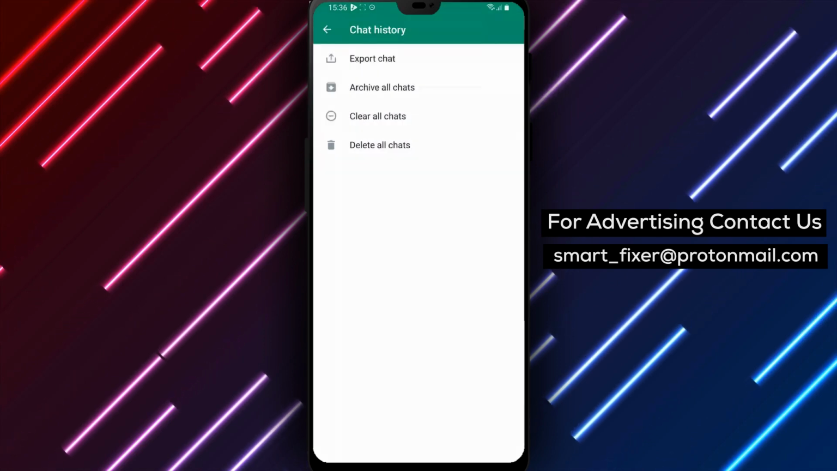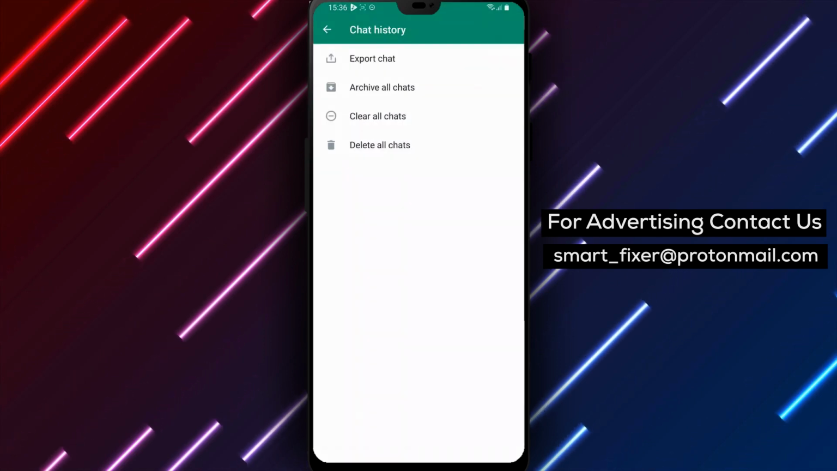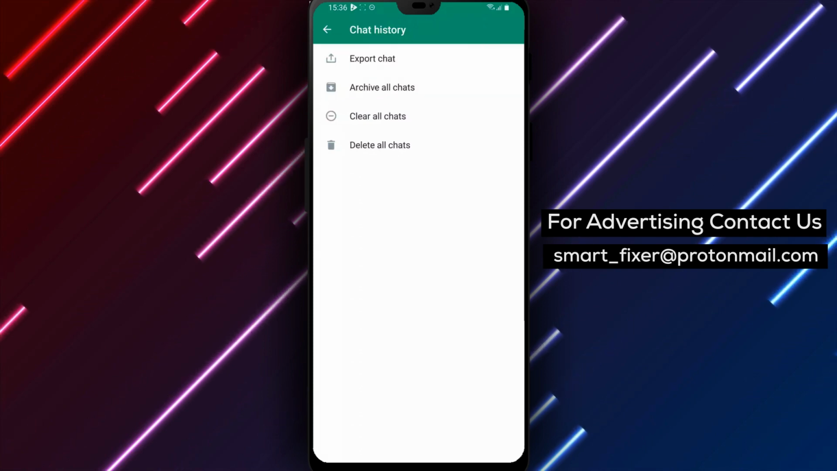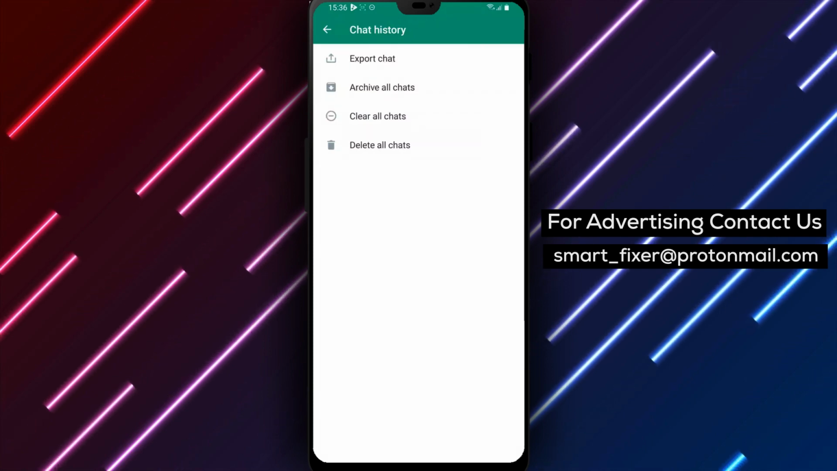Step 4. Wait for deletion. Wait a few seconds while WhatsApp deletes all your chats and media. Once the process is complete, all your chats and media will be deleted.